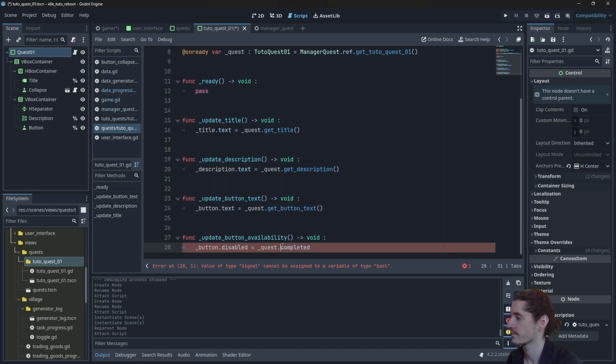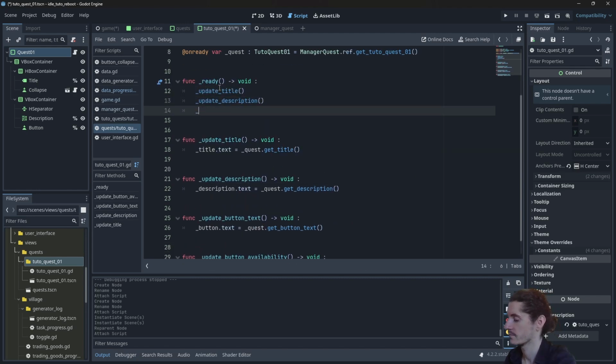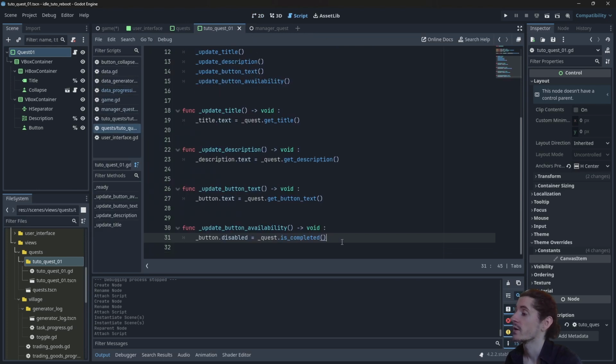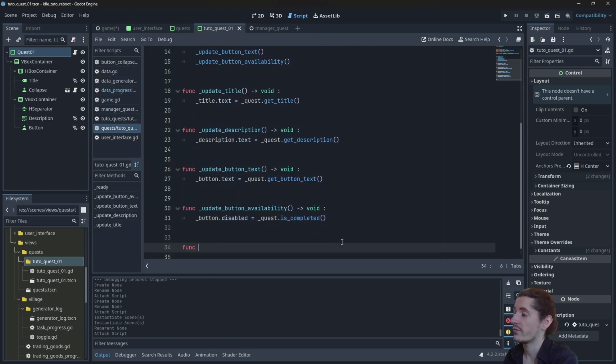Here, we need to bind this button so that it triggers the purchase of the quest, or the completion of the quest. We do have protections that prevent us from completing the quest if we don't have enough silver, so we're good.